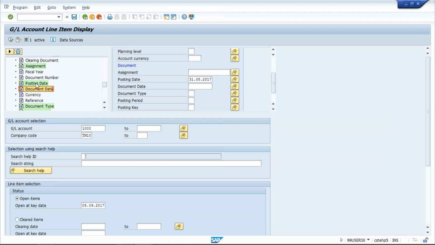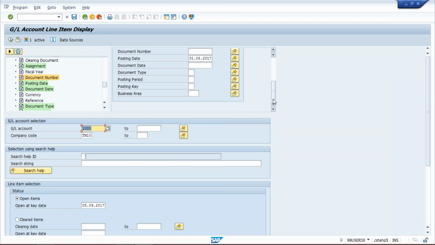See assignment. After assignment, we are having posting date and then document date. In between, fiscal year and document numbers are there. If you want to search document number wise, it means this document number field should appear here in selection criteria. So that is not appearing. It means this field we need to select here. Double click on document number. Once you double click, then once again you have to come down and see.